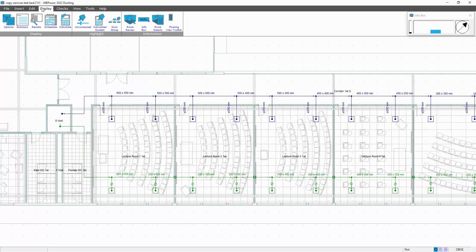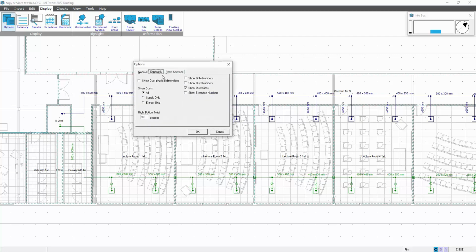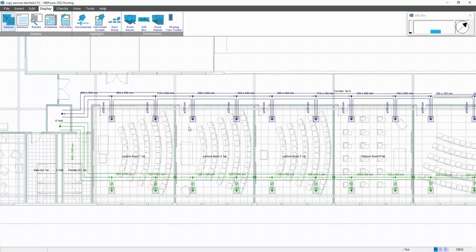Then you would just display calculate as normal. Doing the supply system, selecting the extract system, and of course in display options you've got the ability to show your ductwork physical dimensions to make sure it fits in the riser. There are checks and balances in place to make sure that the services you are copying upstairs are sized correctly.